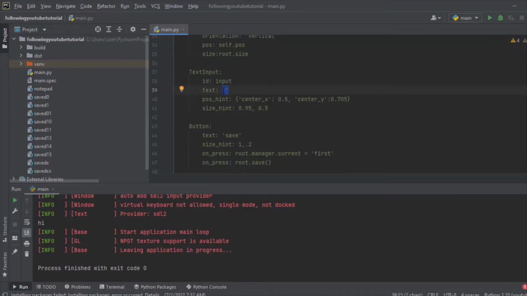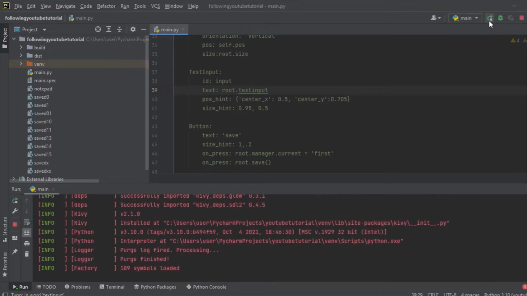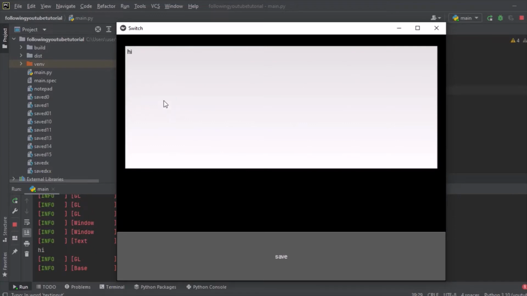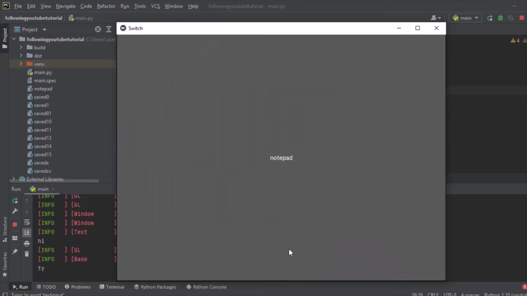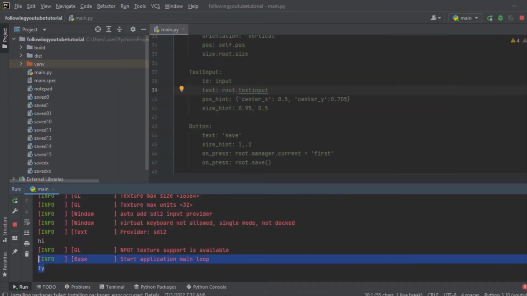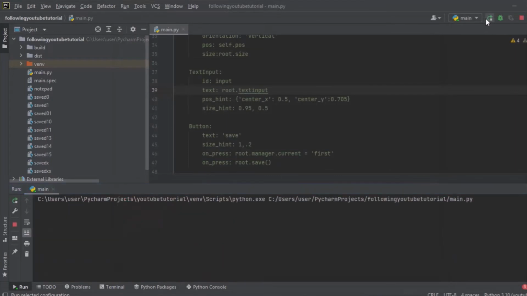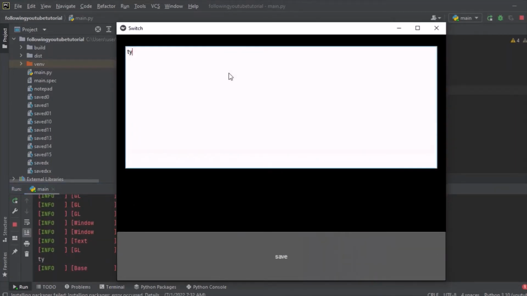So here's what we are going to do. We are just going to write root.text_input. So let's see if it's going to work right now. You'll see it's displaying the hi. Let's write another one, ty, then we save it. It saves as ty. And when we close the application and we run it again, it still displays ty.